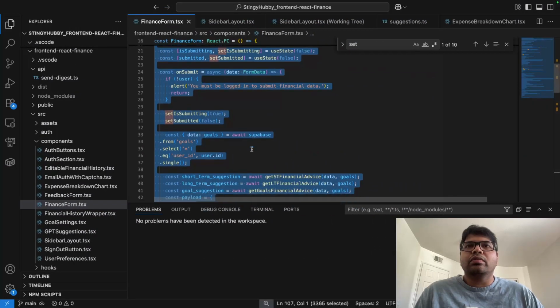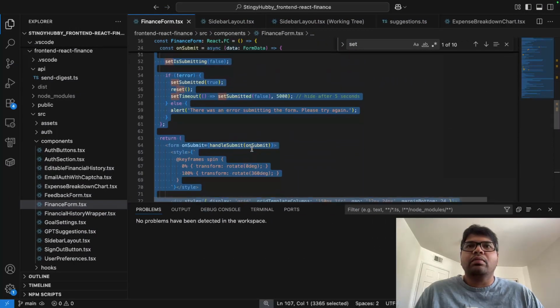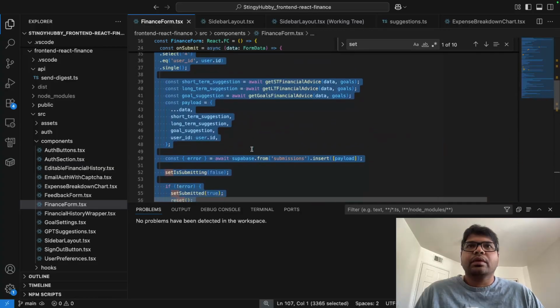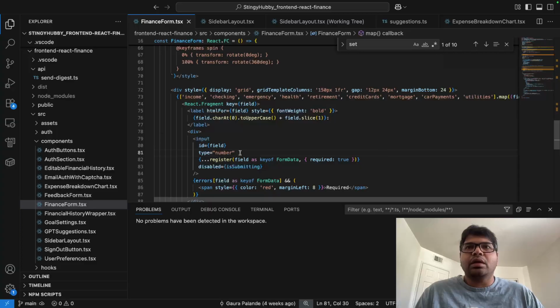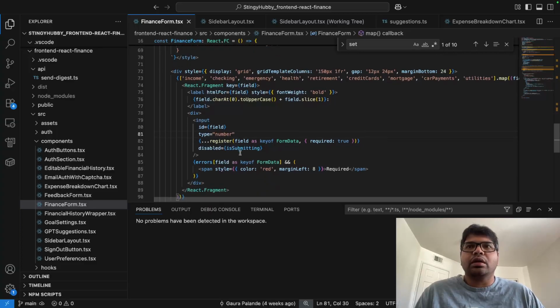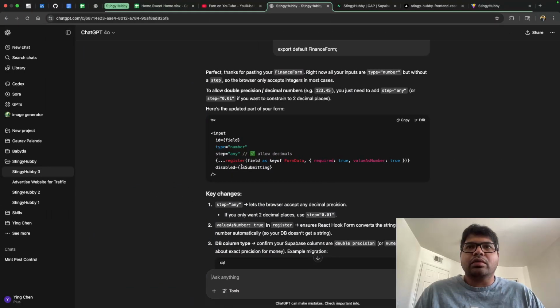Okay, so where we had the number, we'll head back to that. Yeah, this is the income and stuff, right? Type number, step any, and then register form data. That's the change we would require. That would allow us to get the decimal number. And then register required true, value as number true.